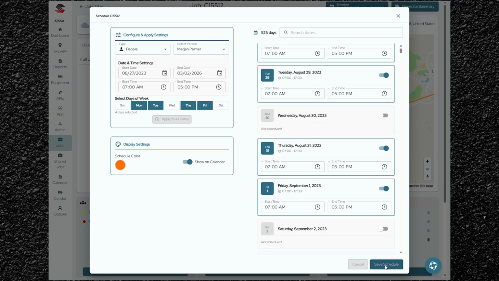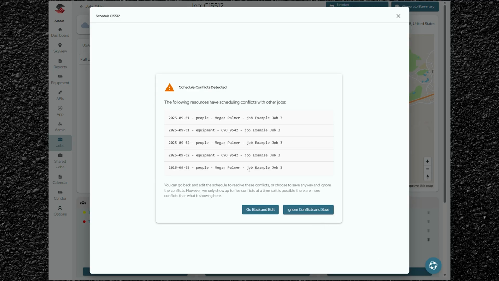If there are conflicts in your schedule, we point these out. So this screen is going to show any of the conflicts that are happening with other jobs so that you can make sure that your people and that your equipment aren't double booked. We're going to go ahead and ignore these conflicts.